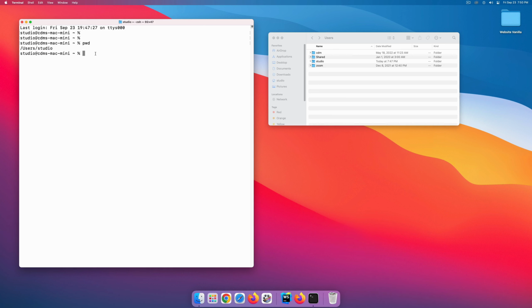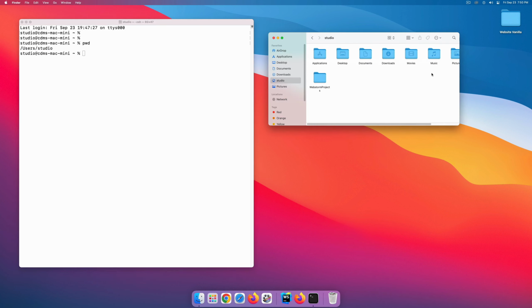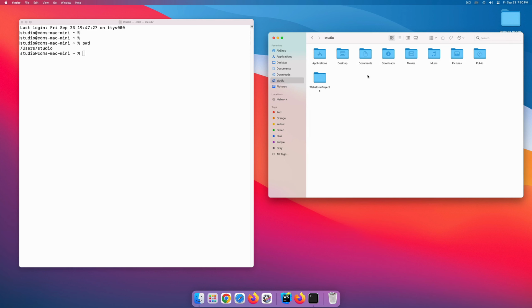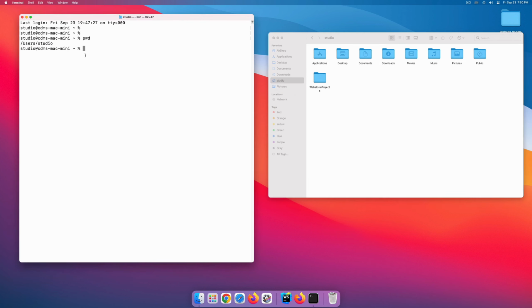I can show you the second command. If I open studio, you see all these folders that show there. I can see the same folders using the command line. How do I see those folders? All I need to do is type this command called ls, and ls stands for list the content of the current working directory.